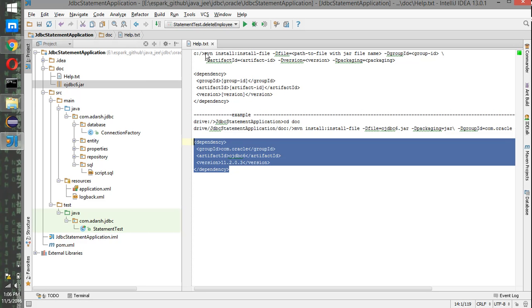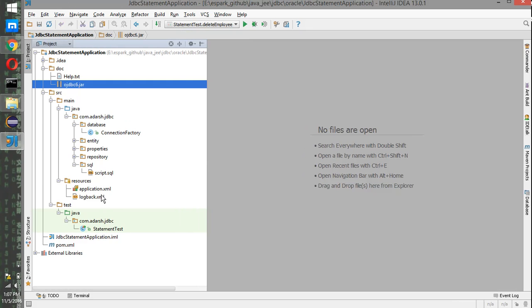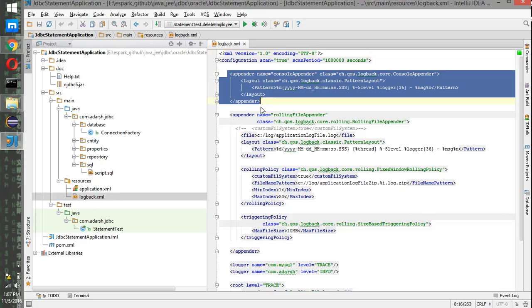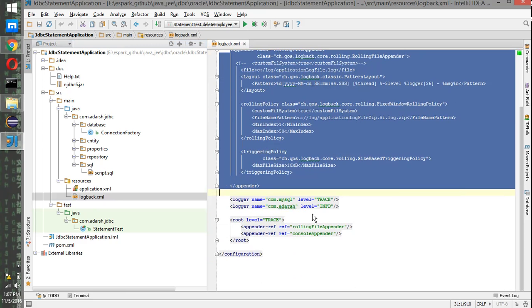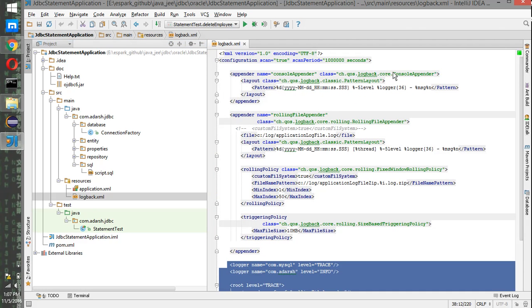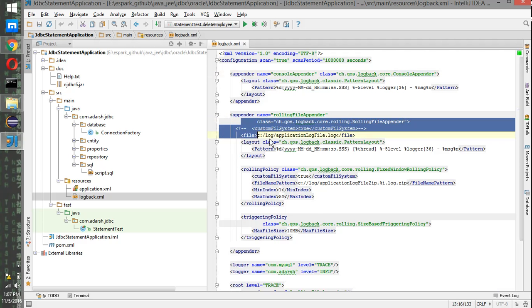So all this is there in the help.txt. You can just copy that. The jar file is already there, so every step is there already. So now we will start from the resources tag where we have logback.xml, where we have console appender, rolling file appender, and log level configuration. So console appender is for printing the messages on the console, and rolling file appender is to redirect the messages to the log file.